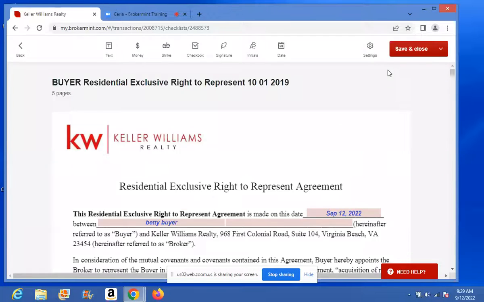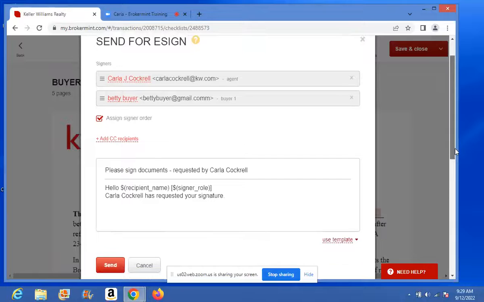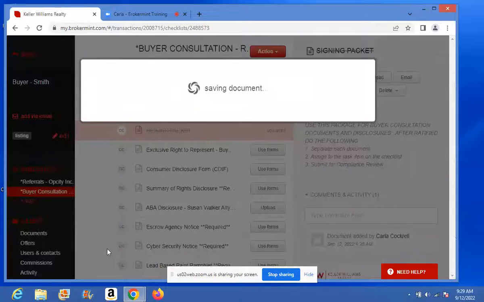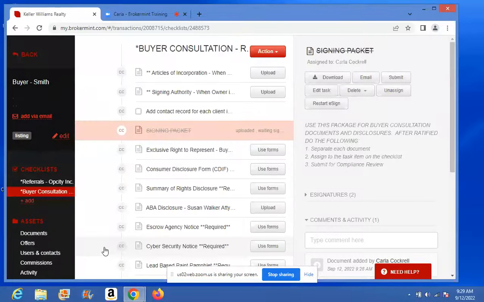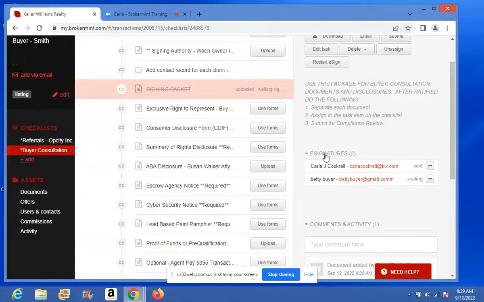Send for e-signature. I have it set for me first. I said you could do it either way. If I hit send and I'm listed first, it's saving the document. And generating, now it's sent. So if I actually go into my email, I can actually sign it. So you'll see here, it says sent. Let's try and do it real quick.